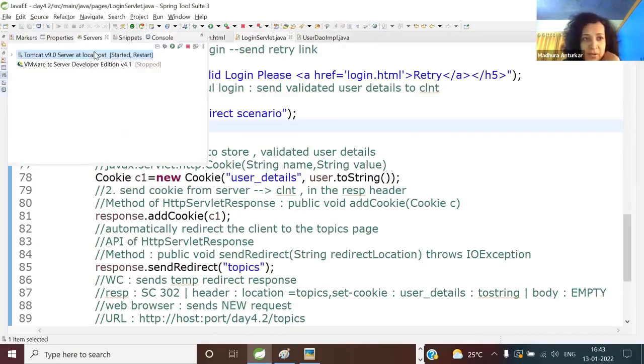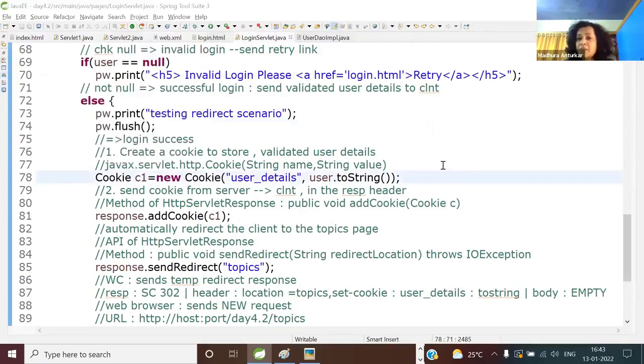I'll just stop the server. And you will definitely get the error message. What is the error message you will get? The web container will tell you explicitly, you cannot perform redirect after committing the response. You understood what I'm saying?